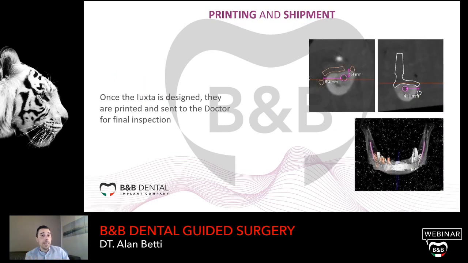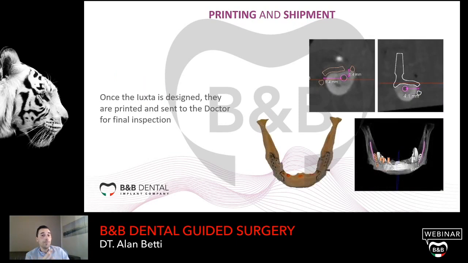When the Juxta is designed, they are printed and sent to the doctor for the final inspection. So after the design of the Juxtagrid, we can print the Juxtagrid in plastic and then we can send you all, or if you have a 3D printer in your country, we can send you the STL file, and you can print everything you want. Then we send you the software.